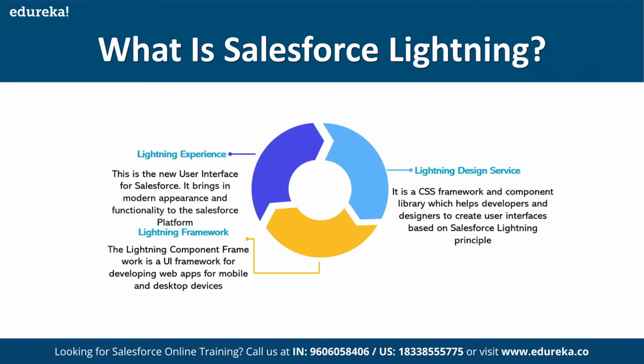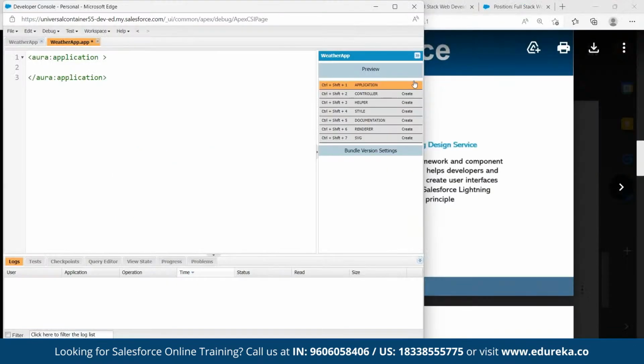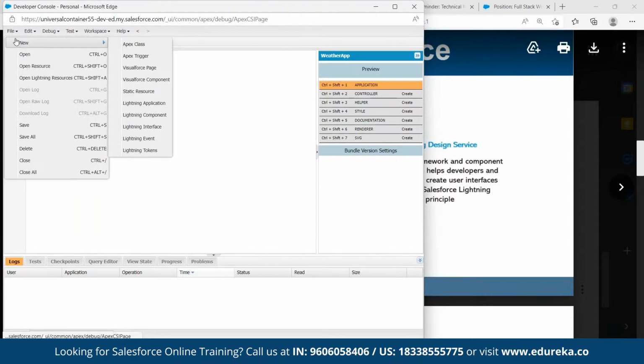Now if you are developing using the Developer Console, Salesforce provides tools and components to develop your application. When you come across Salesforce, you can see the tools. Salesforce development provides tokens. This is called a token, this is called an interface, and this is called an application. Also, you have SVG. You can also have a component and a controller, where you can understand the same.